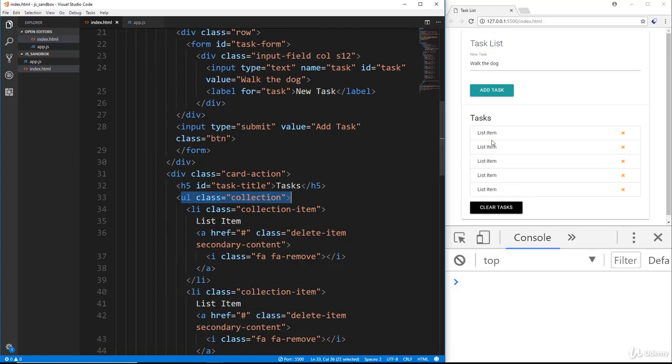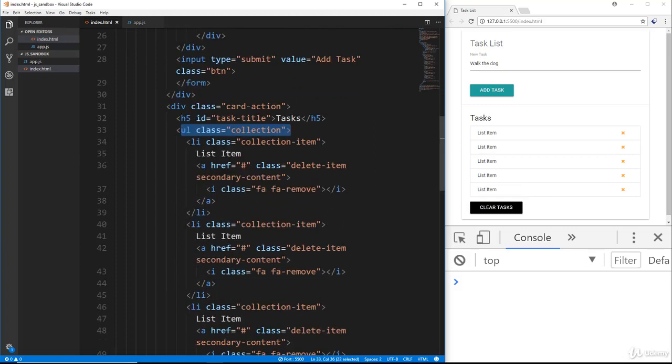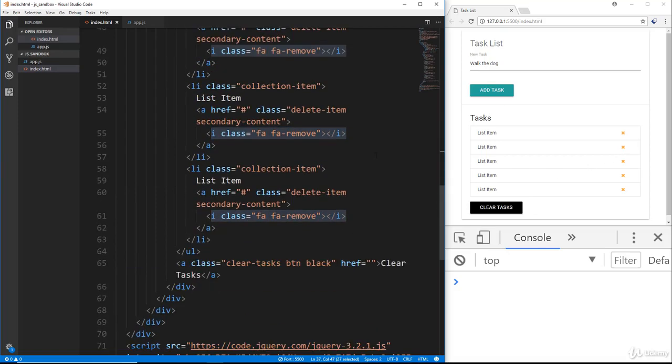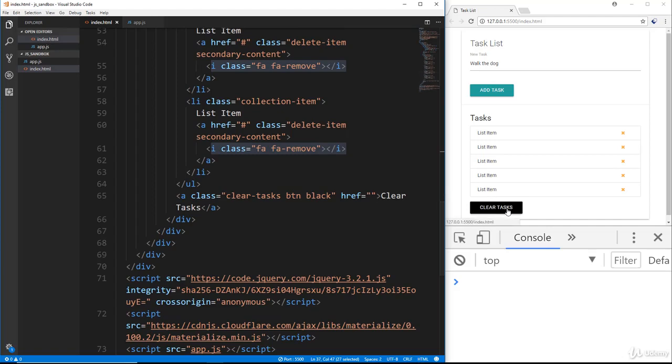So UL with the class of collection, and then each list item has a class of collection item. And then inside there we have some text, which is all the same for each one. And then we have a link, which has inside of that an icon from Font Awesome, which is just this X mark. All right, so it's a pretty simple UI. Then we just have the clear tasks at the bottom.